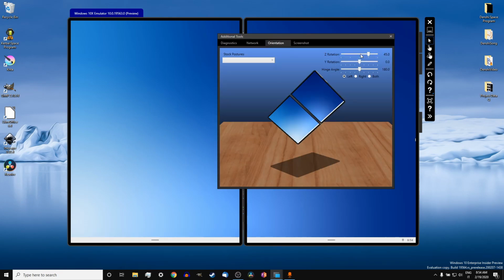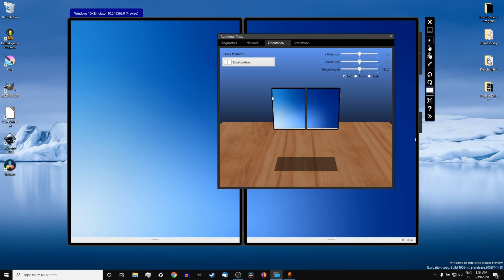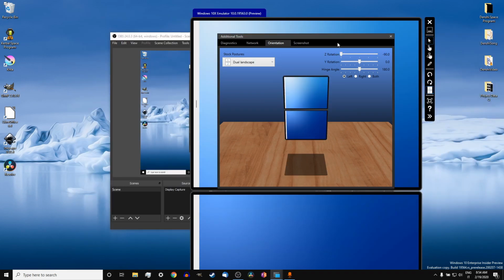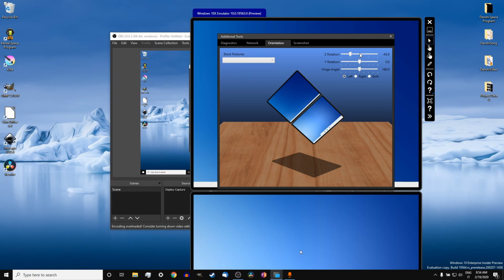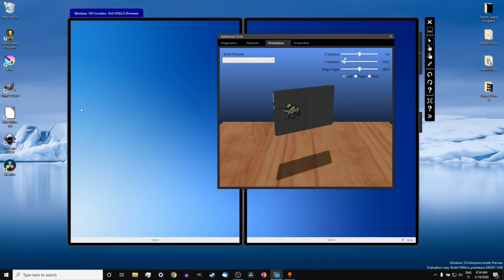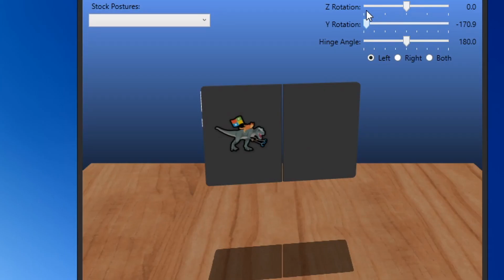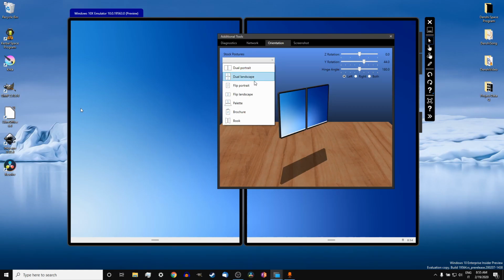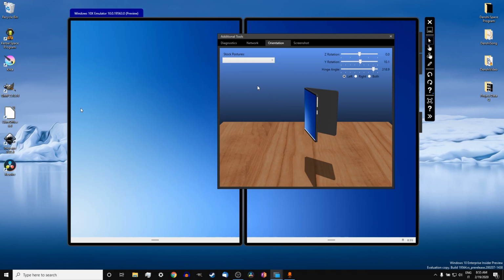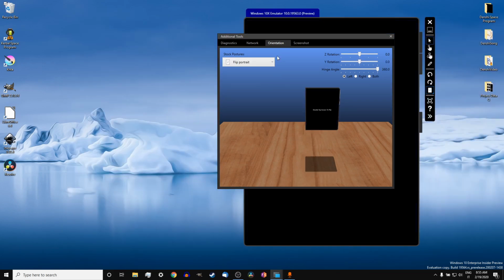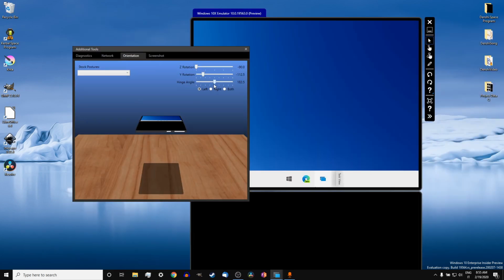We can also change the position and situation of the little thing we're using. So for example, as you can see, I just rotated it. I can rotate the device and see how it reacts to rotation and stuff. I can do this despite the fact it doesn't really do anything, although we do have the famous dinosaur with claws and cat from the Windows 10 developers. There's stock poses where you can, I don't know, flip it and it looks like this, and now it's only one device. Hinge angle, I guess that controls the hinge of the angle.